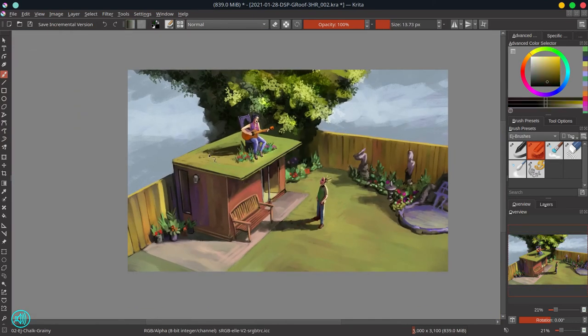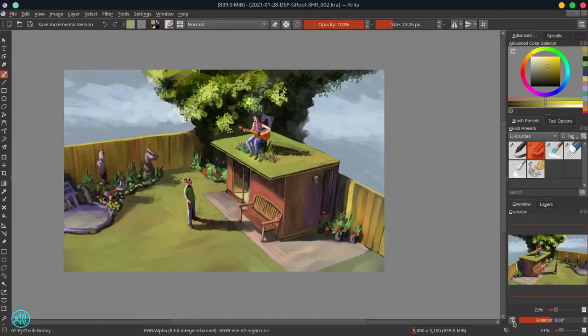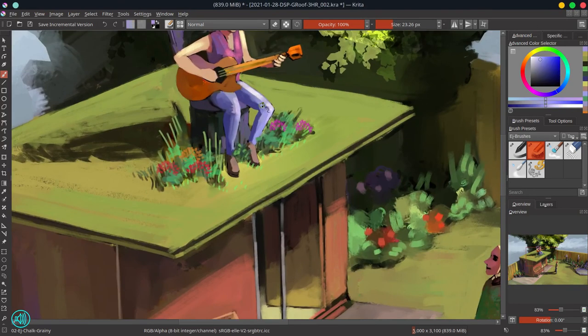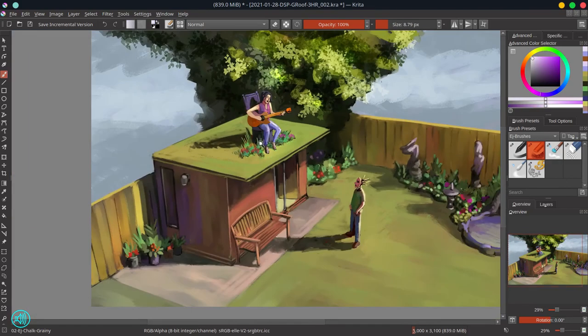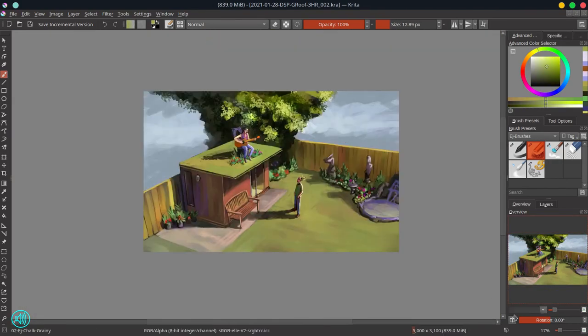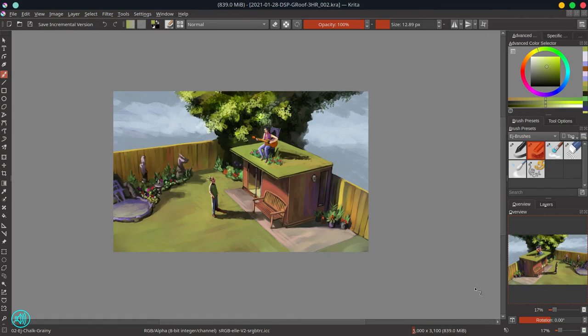And pretty much done. Just adding some final touches, looking at it from afar, doing my funnel checks, making sure everything looks cohesive from afar. It's a good way of checking overall composition. So that's it. That's the end of my illustration.